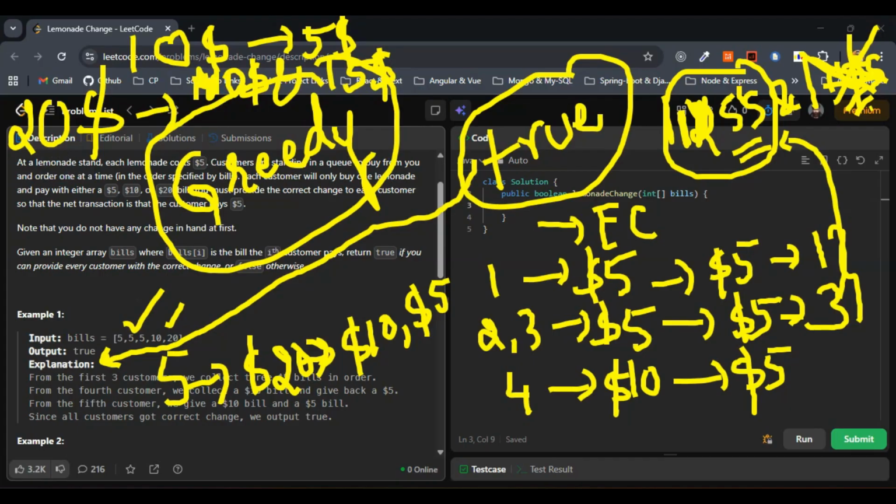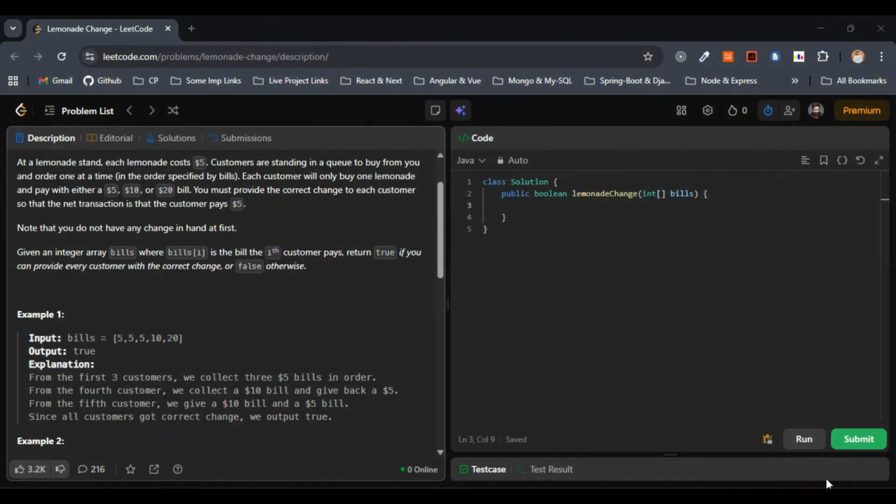Otherwise, if we don't have a 10 at all, then if we have three $5 notes, we can just go with that as well for the 20s, right? So always prefer one 10 and one 5. If it is not at all possible, then if we have three $5 notes, we can go with that. This is the rule. So we are done with the approach part. I hope the approach part is completely clear.